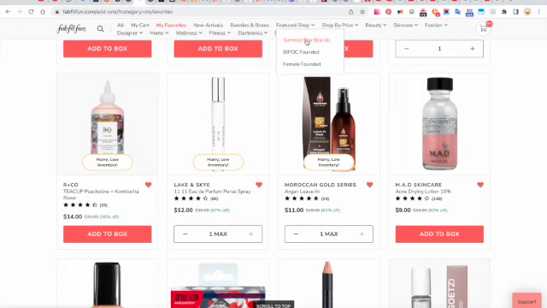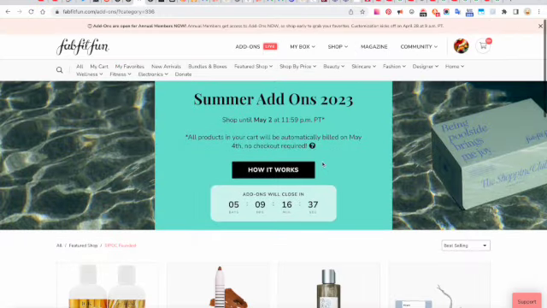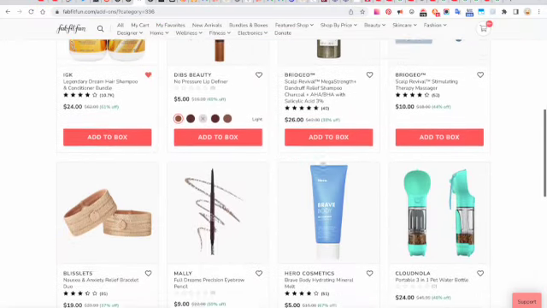So sometimes if you're interested in some of the brands, or you like the brands that are in the box, you can go here and find other items by that brand. Then you have BIPOC founded and female founded. So just go through there and you can find different items that you might be interested in.